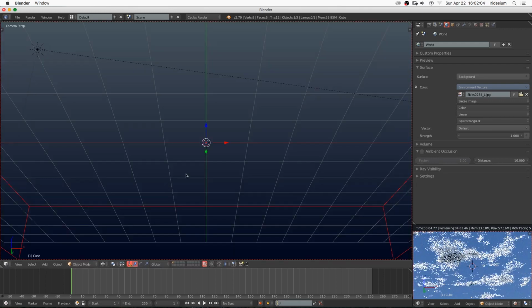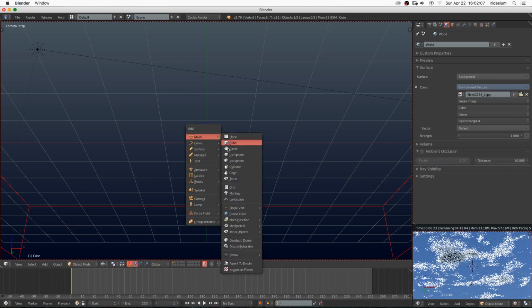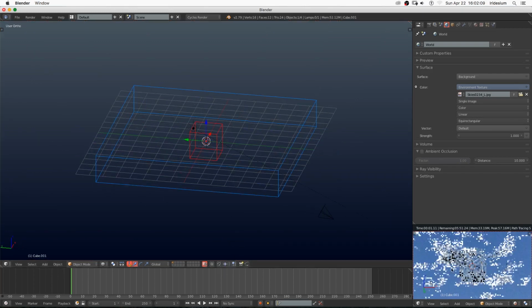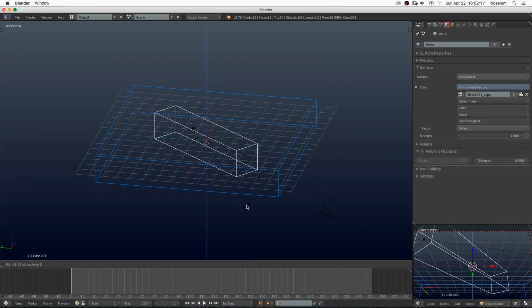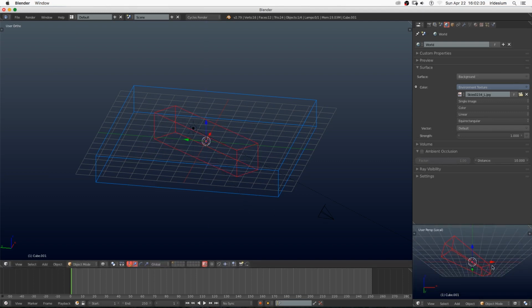Next, I'm going to go back to the 3D view and add a cube. This cube is going to contain stratus clouds. We've created autocumulus or altocumulus clouds, and these are just going to be some stratus clouds sitting right above the other clouds.